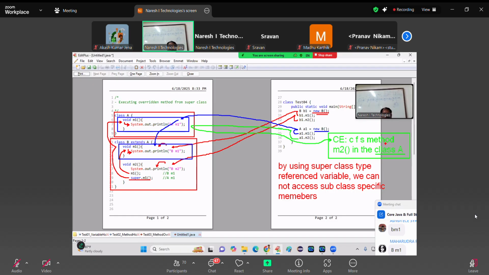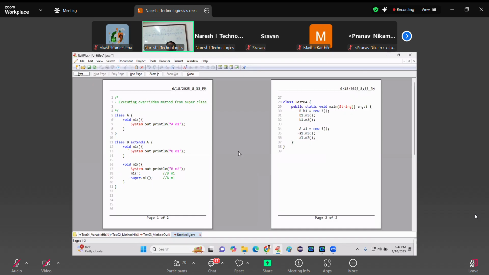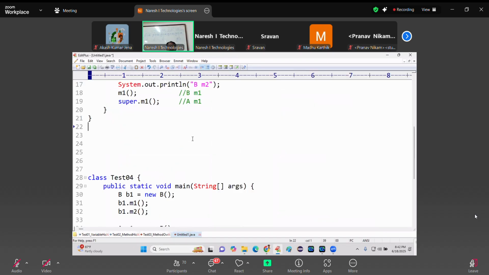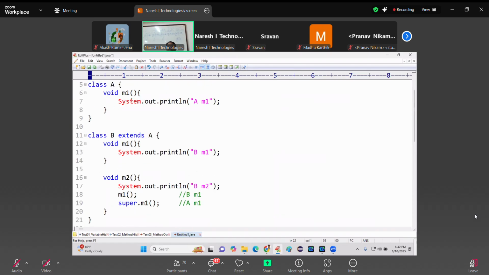Completed? I will ask you one question. Ready? Why are you overriding a superclass method in a subclass? Because the logic given in the superclass is not satisfying the subclass requirement. That's why we override.